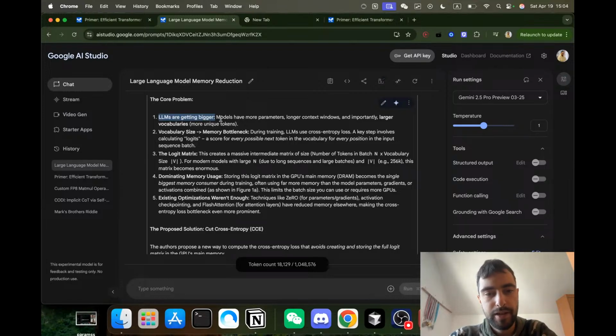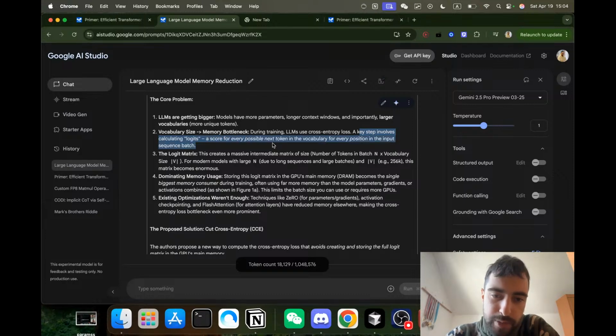LLMs are getting bigger. Models have more parameters, longer context windows, and importantly, larger vocabularies, more unique tokens. Vocabulary size, memory bottleneck. During training, LLMs use cross entropy loss. The key step involves calculating logits, a score for every possible next token in the vocabulary for every position in the input sequence batch, the logit matrix.